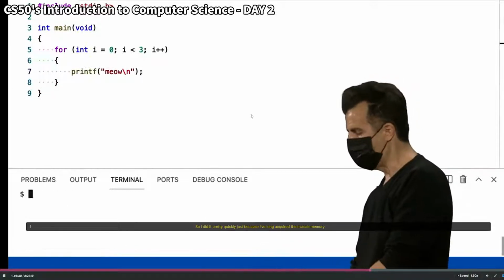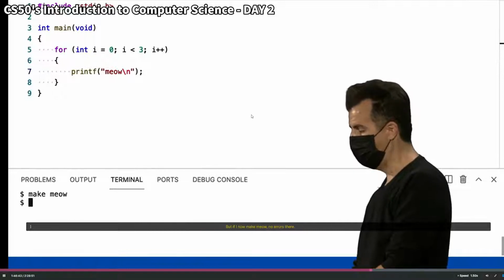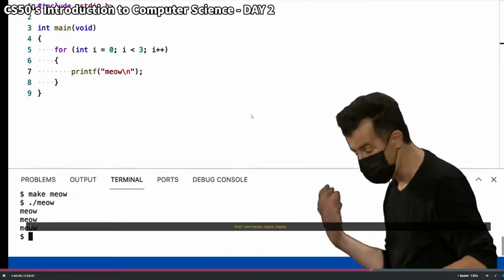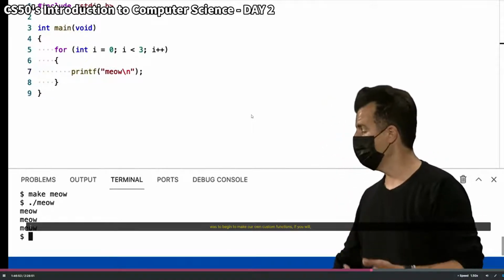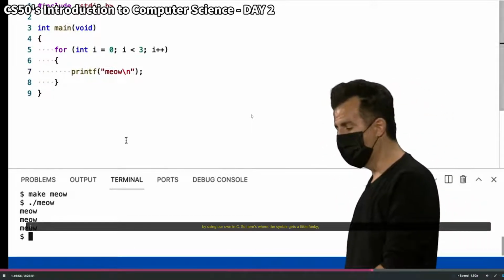So I did it pretty quickly just because I've long acquired the muscle memory. But if I now make meow, no errors there, run ./meow, and I see meow, meow, meow. Well, let's do now what we did last week, which was to begin to make our own custom functions, if you will, by using our own in C.